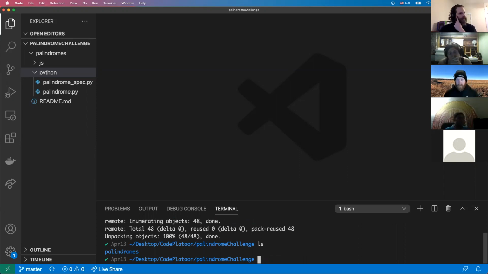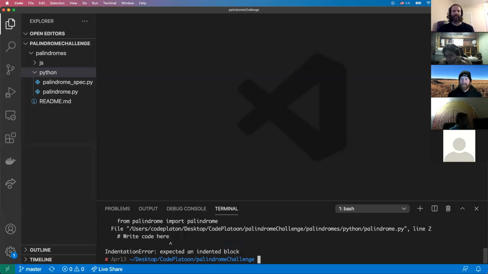So I could give a fuller file path, a relative file path. So I could do something like python palindromes, and then python, and then palindrome_spec. So I could run that. Is this going to work? Sure, it's going to probably work, but it's not going to work because the function's not written yet. Right. Yeah. So I'm not going to get an error because it's the wrong file.